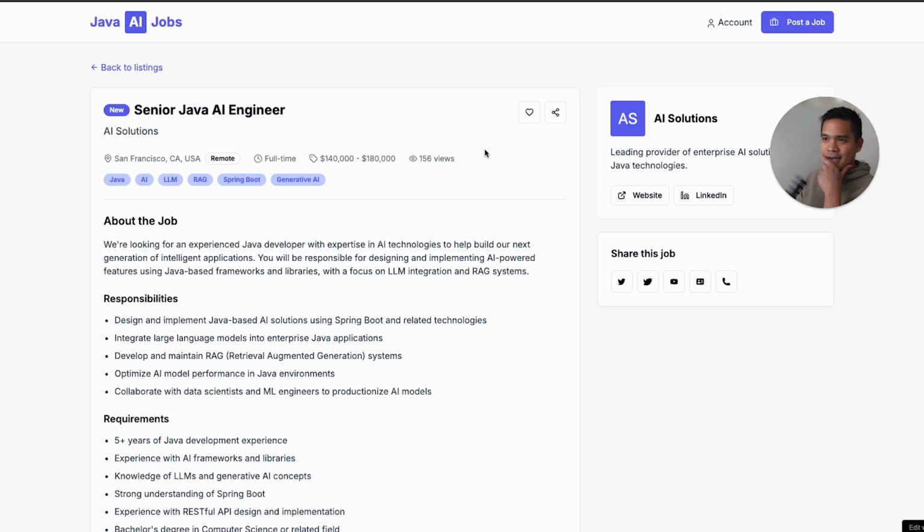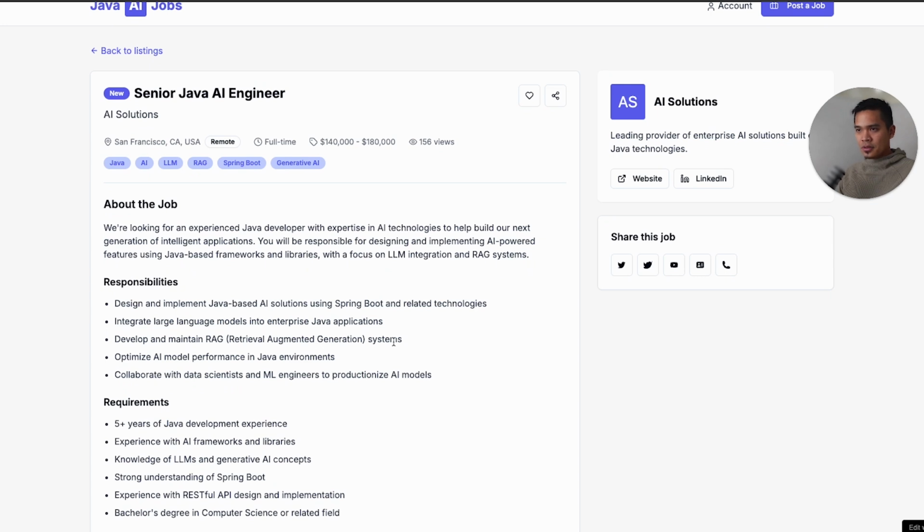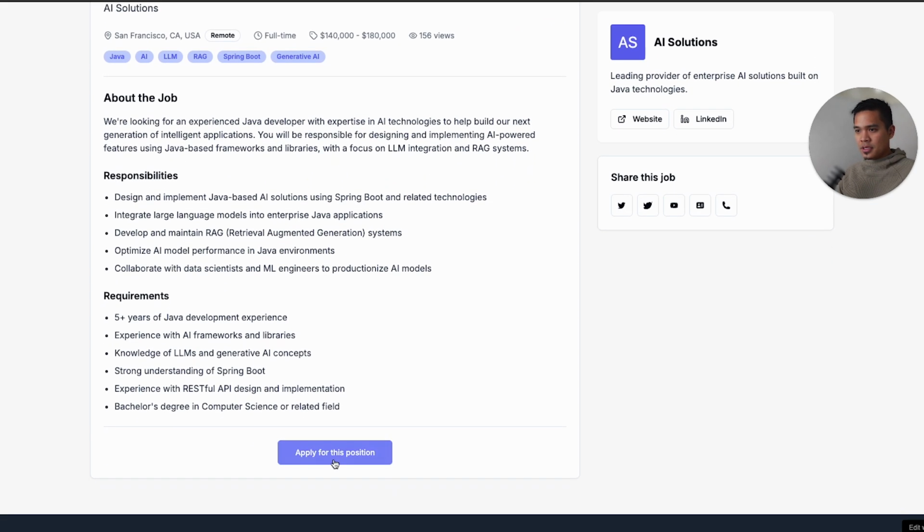Wow, check this out. This is legit. This looks good, guys. This is pretty much looking like our developer relations reference mockup. Here's the job: AI solutions, San Francisco, remote, salary, full-time. I love these pill boxes here for the technologies that are required for this job description. About the job, responsibilities, apply.